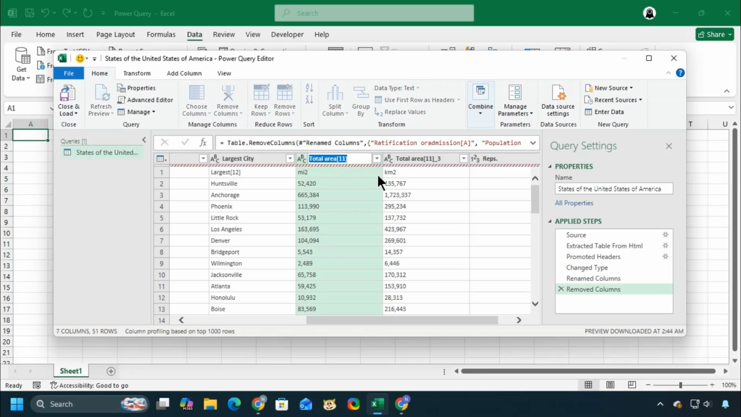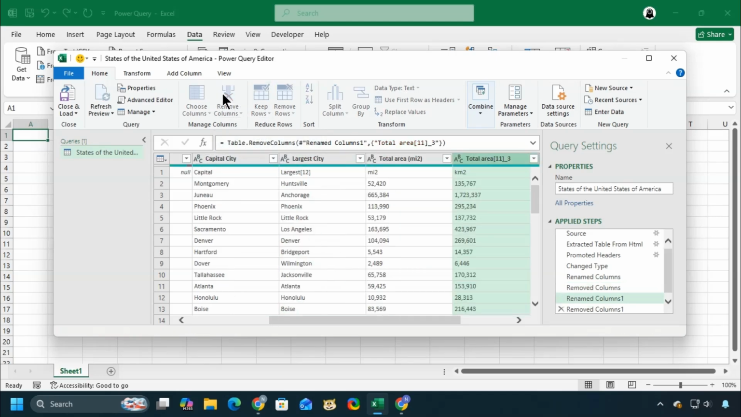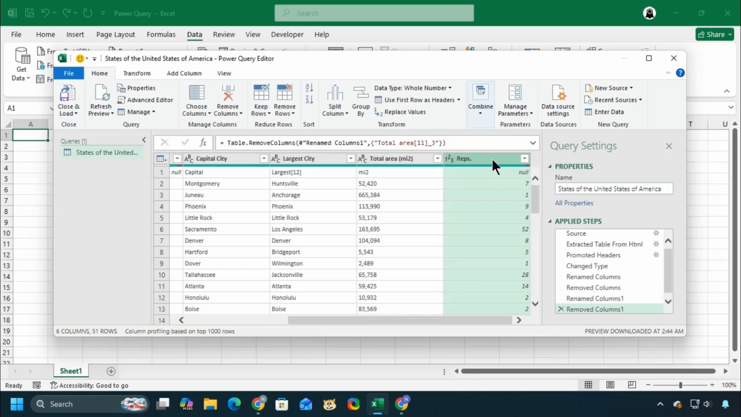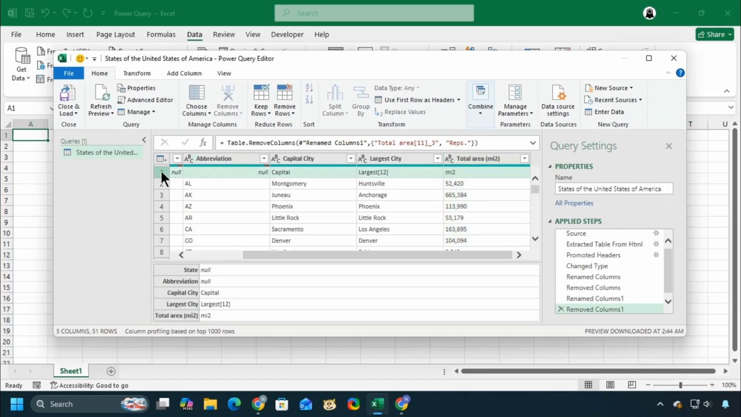For the area information, we have two columns. We want to keep only the square miles value. First, we rename the column showing area in miles to something meaningful. Then we select the column showing area in kilometers and remove it using Remove Columns. We also remove the last column, as it is not needed. Now notice that the first data row actually contains subheadings that are no longer useful, since we've already added proper column headings. This row is no longer required, so we'll delete it.